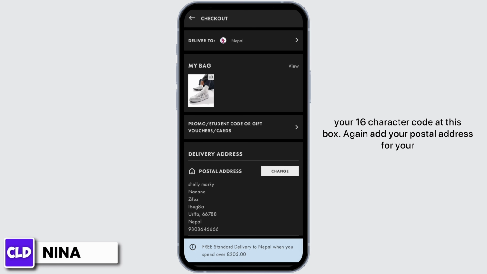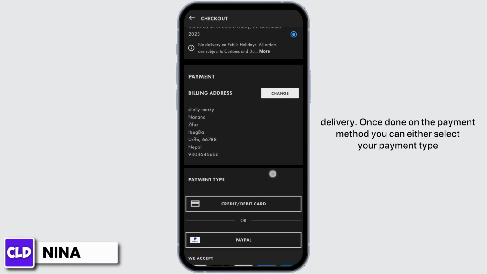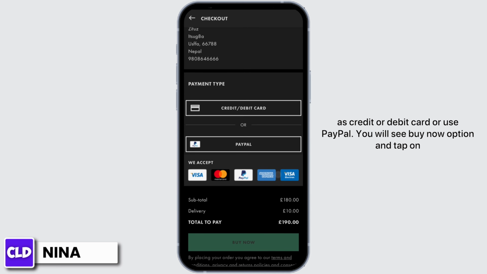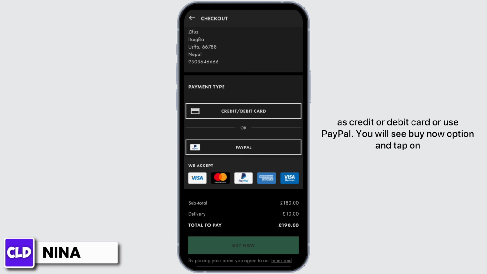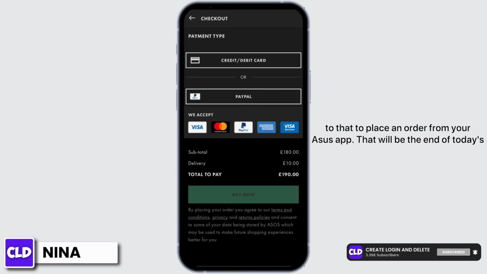Again, add your postal address for your delivery. Once done, on the payment method, you can either select your payment type as credit or debit card or use PayPal. You will see Buy Now option and tap onto that to place an order from your ASOS app.